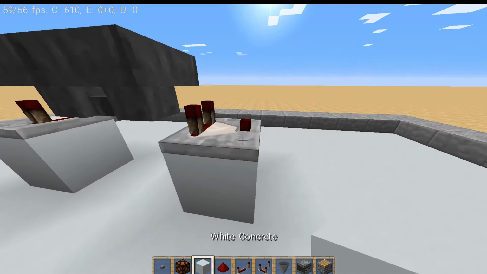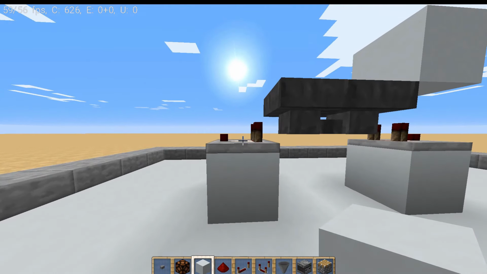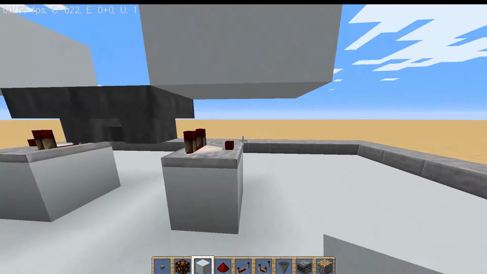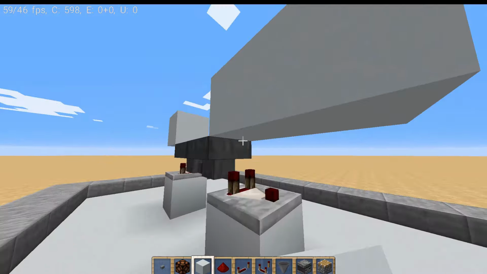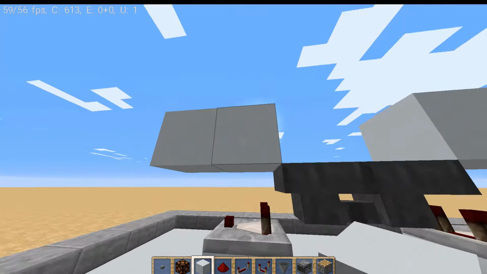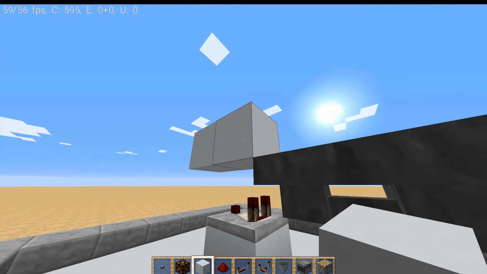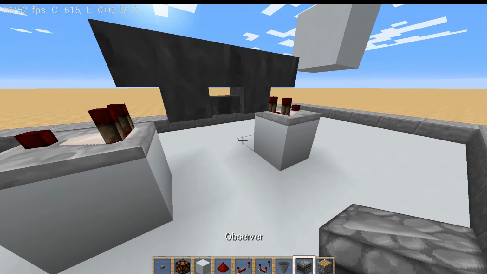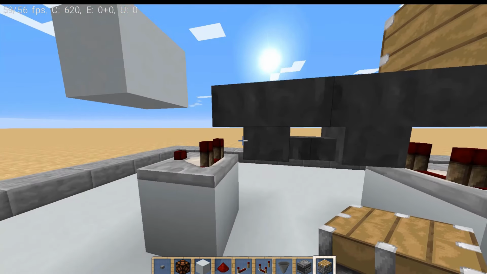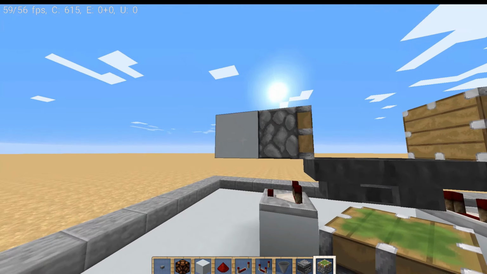So now you're going to want to crouch down and place a block above each of the comparators. Now you're going to want to place a block facing outwards, in this direction, behind each of the blocks you just placed. And now on the right side, you're going to want to place a piston, and then on the left side, you're going to want to place your sticky piston. Now you can break these 2 blocks.